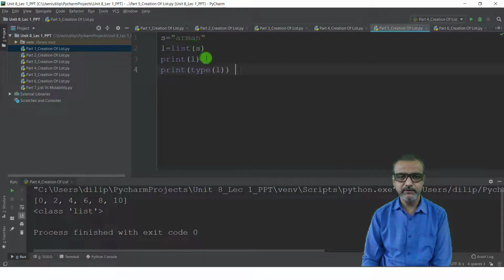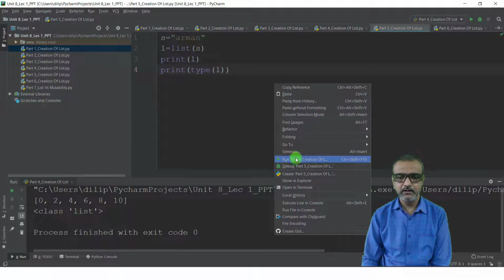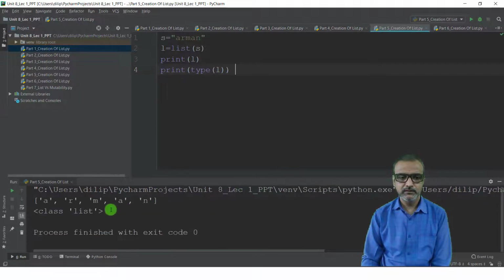I have written the same program for you. Now we will just run this program. Click on this run button. Now you can see the same output as discussed with you. In S we have Arman, so in the list we will have A, R, M, A, N. And what is the type of the variable L? That is list, so we have class list.